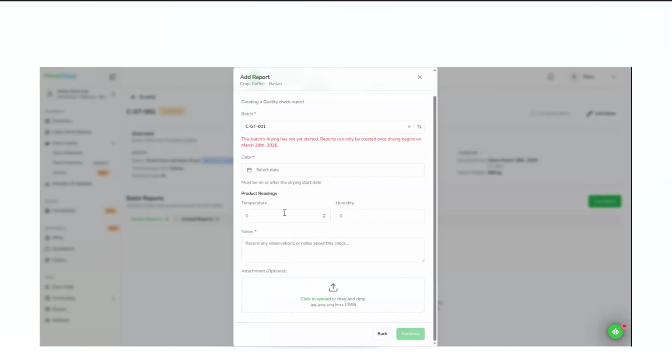And then the product readings. Our product readings is now when you go to measure the reading of the product that you are drying.